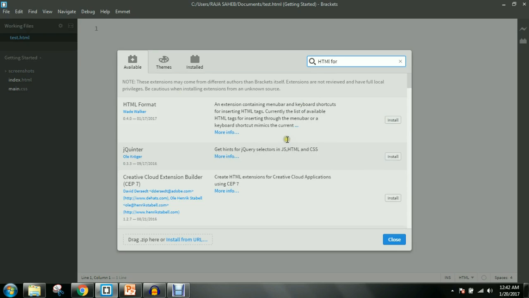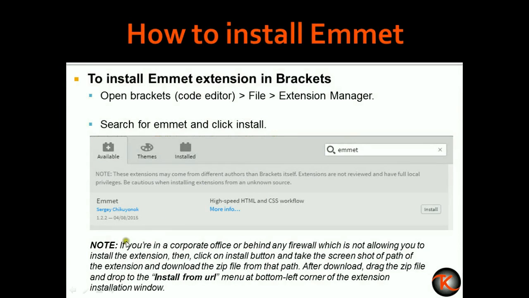Before going to that, let me show you one note which I have written over here. This is the slide. If you are in a corporate office or behind any firewall which is not allowing you to install the extension, then click on the install button, take a screenshot of the path of the extension, and download the zip file from that path. After downloading that, drag the zip file and drop it, or use the install from URL option at the bottom left corner of the extension installation window. Let me show you that.